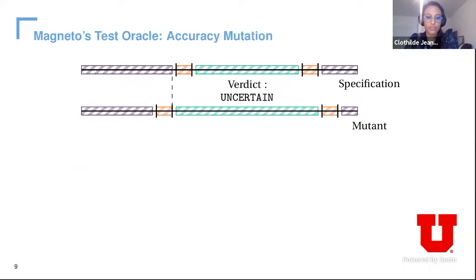For the accuracy mutation, things are not so simple. Since we decrease the accuracy, the valid range of the mutant will always be at least as big as the valid range of the specification. So we see here that the valid range of the mutant overlaps with the uncertain range of the specification. We say that the verdict is uncertain.